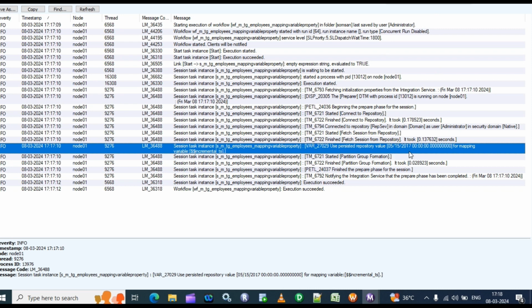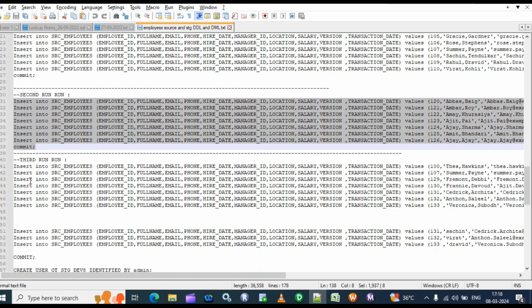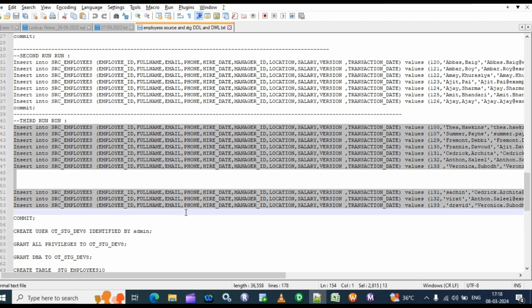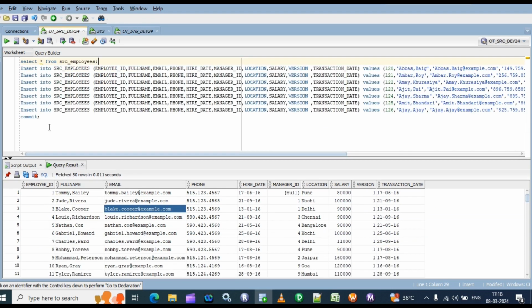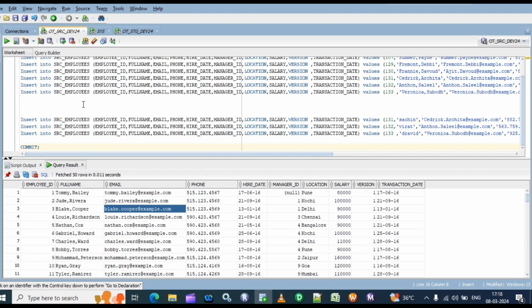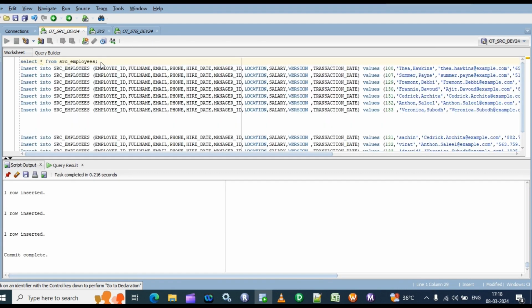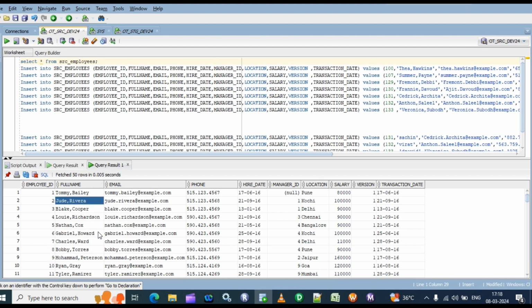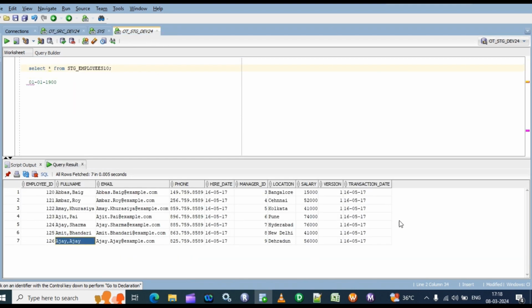Later, see, for the next third run, add a few more records to the source table. Let's check the records. 127 records are there, but in staging table only 7 records are there. And run this session again, restart.